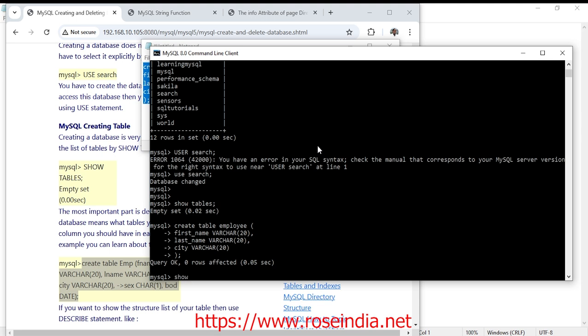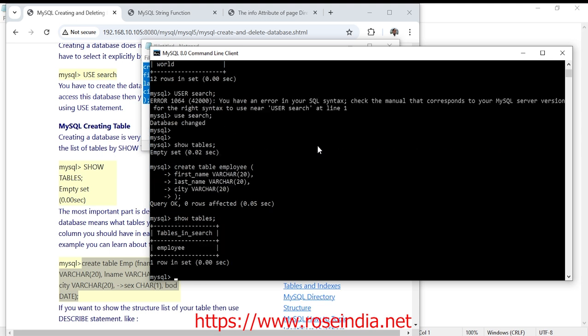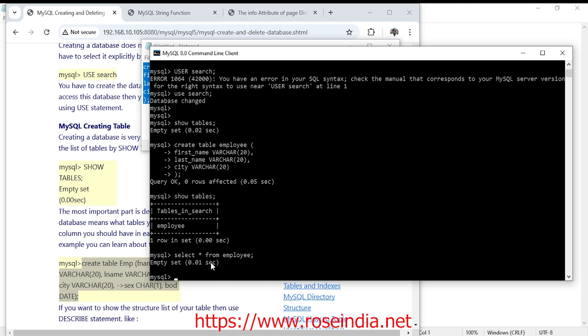Now if you run the show tables, it will show you the table name. To see the data inside the table, we can use the query select star from table name. Select star from employee. So there is no data here.